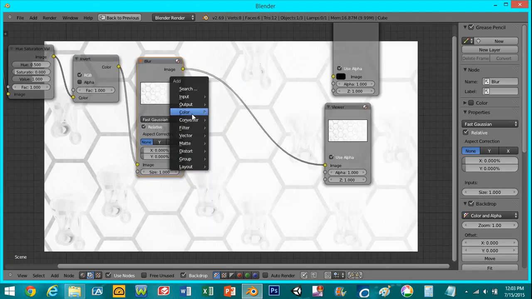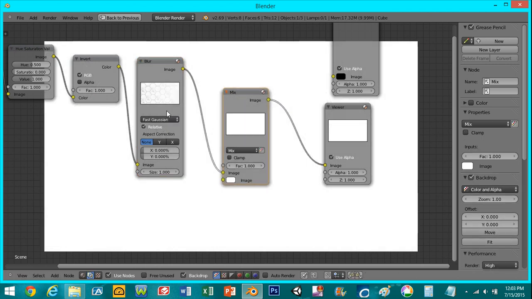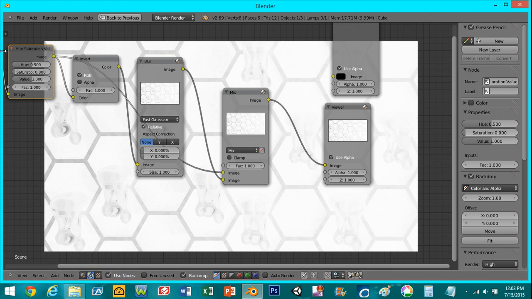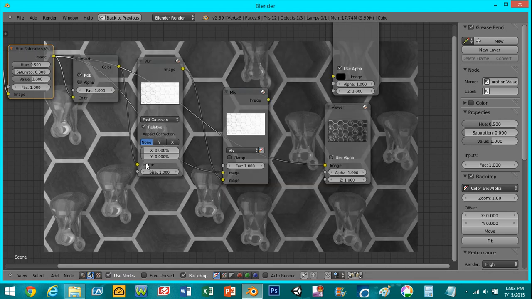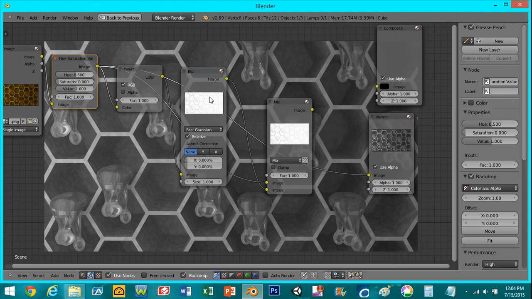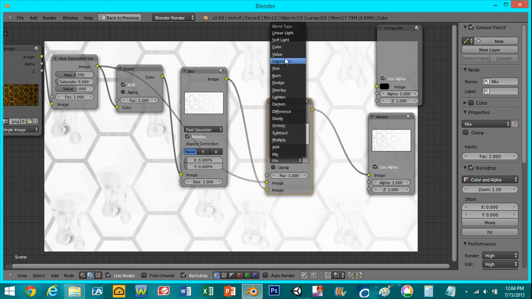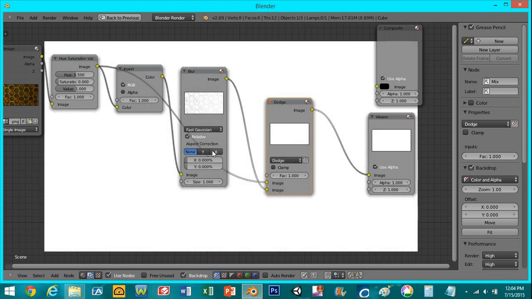Now we're going to add a Mix node and plug in the original Hue Saturation Value into the top. This is the one that has the black and white values that we created, and it's not inverted yet. And the blur node will be connected to the bottom. Now if you change this to Dodge, you'll be able to see the effects.